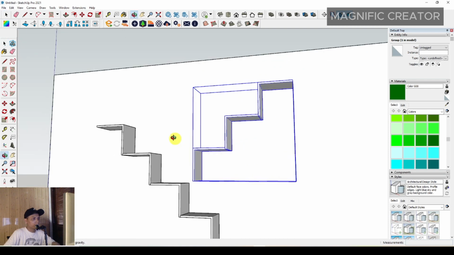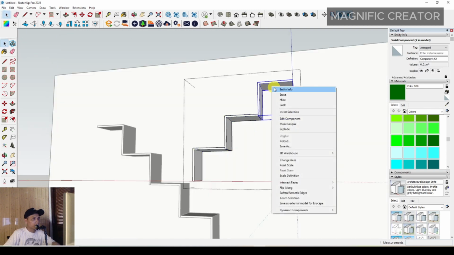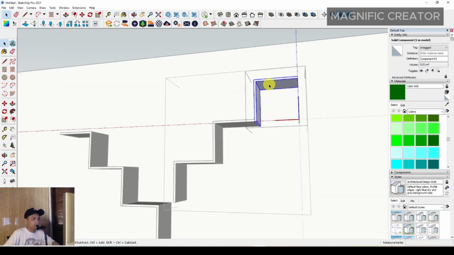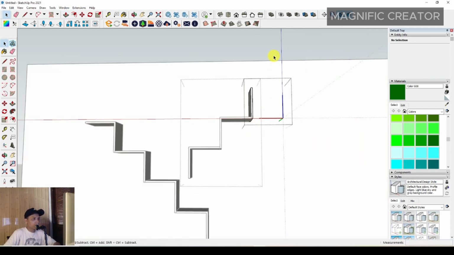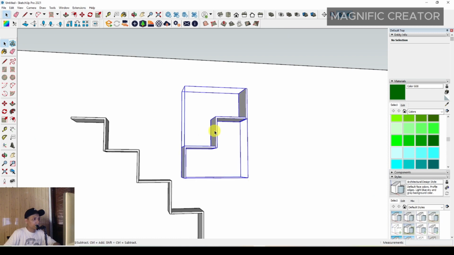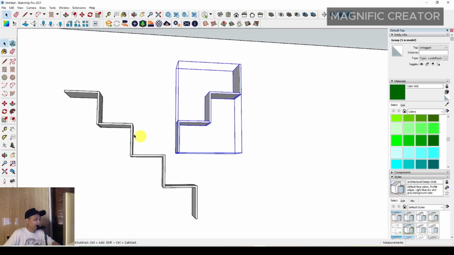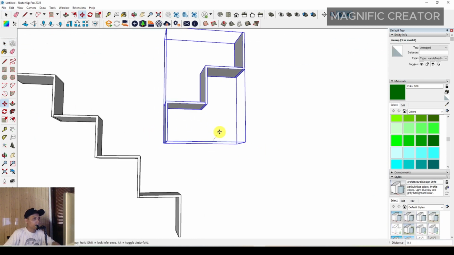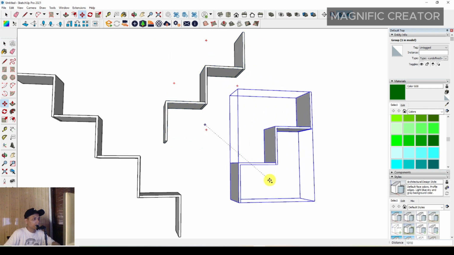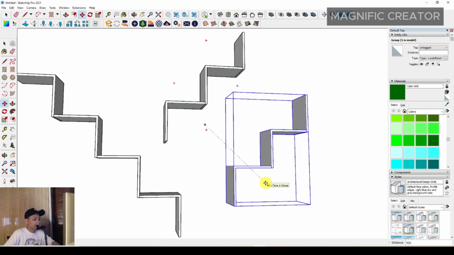And then you can adjust this and make it unique, then push it up, maybe something like this, and then you can duplicate it. You can move it to the proper position, and then duplicate it.